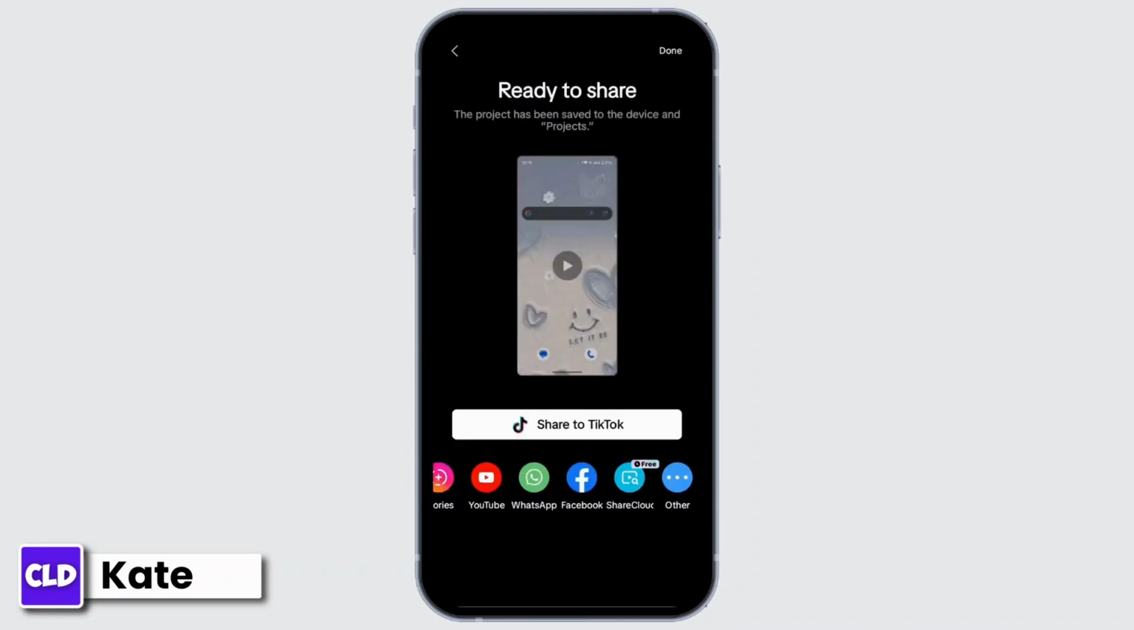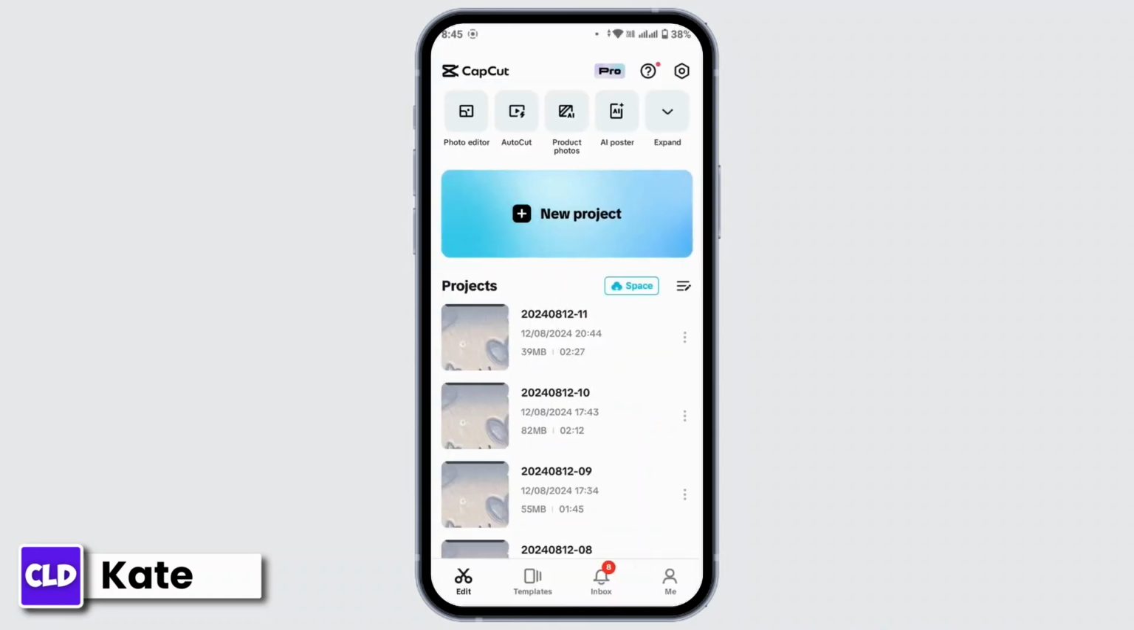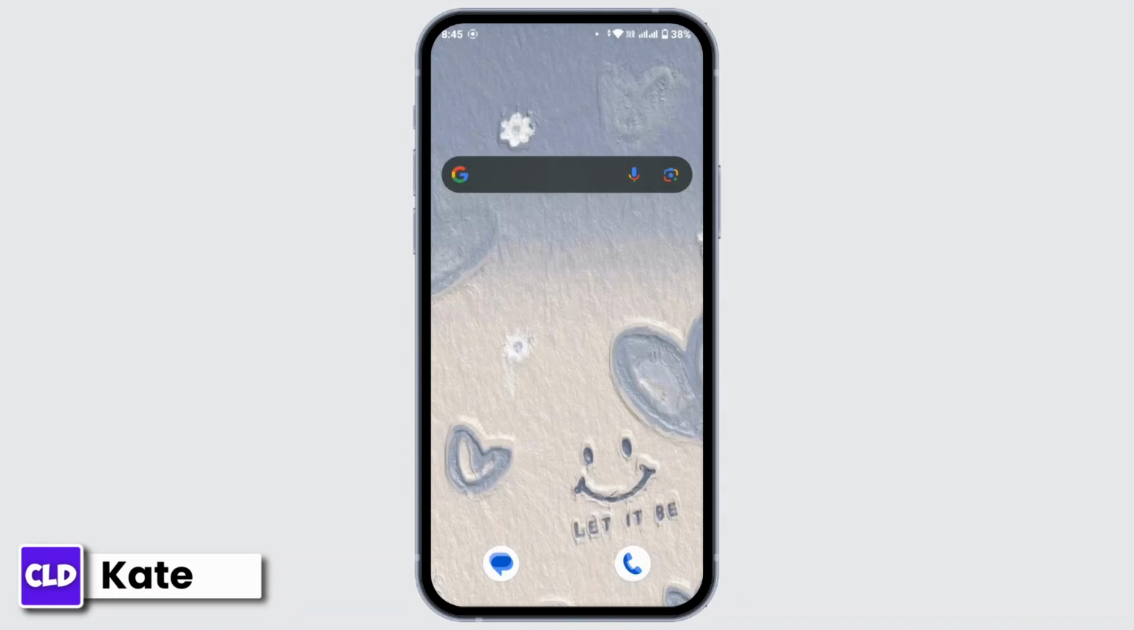Now to save your video to gallery, all you have to do is tap on the done option from the top right corner, and then this video will be automatically saved to your gallery. Now you can go back to your gallery and check your videos there. So this is how you can save CapCut video in gallery, and hope this video helps you.